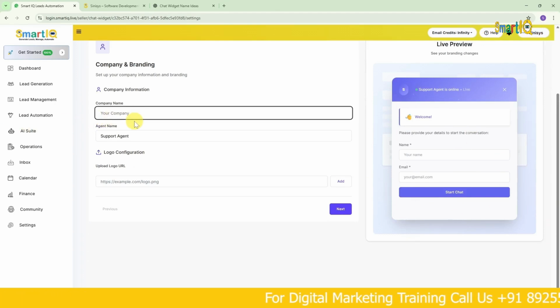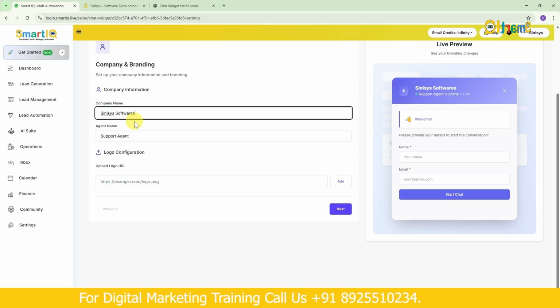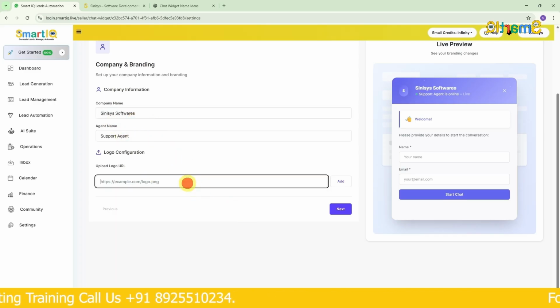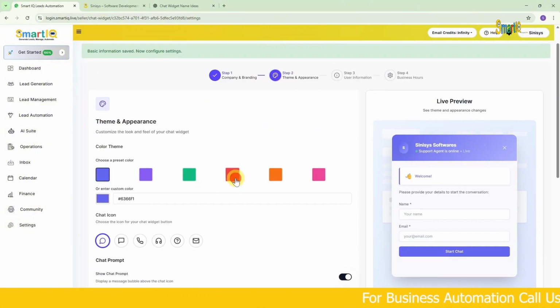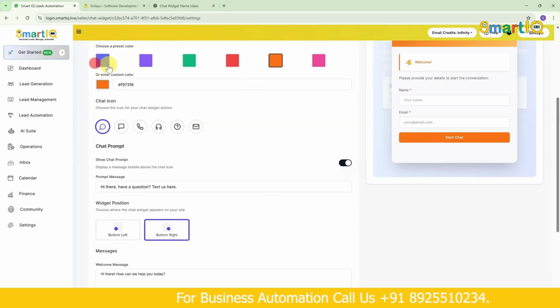Your company here refers to a company name in this place. I have entered Synesys software as the name, so the agent name is set and I am keeping it as support. If you want to add an image for that agent, you can select here and add it. Next, you can choose what kind of color theme you want. I am just choosing blue here.